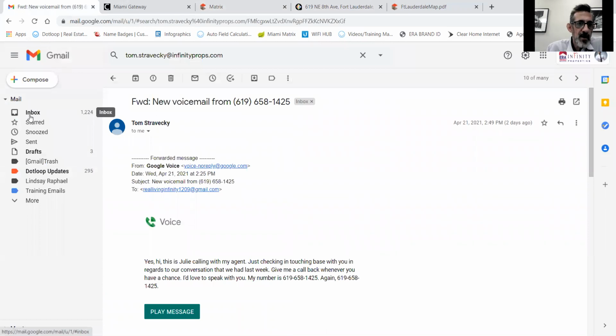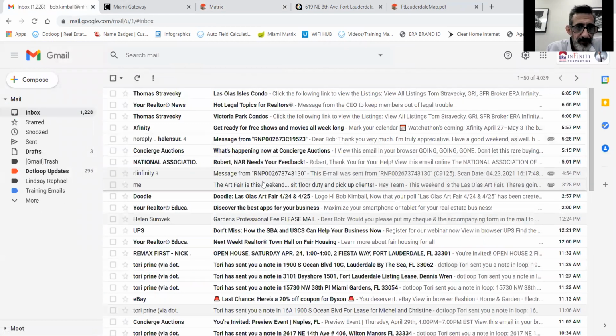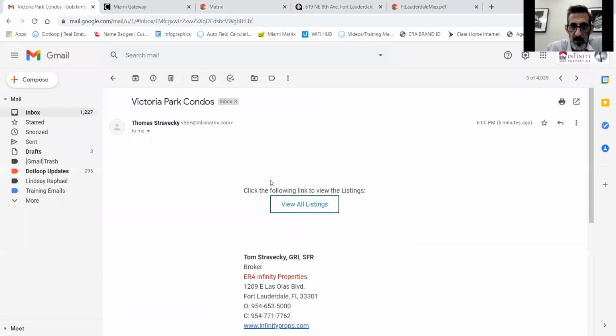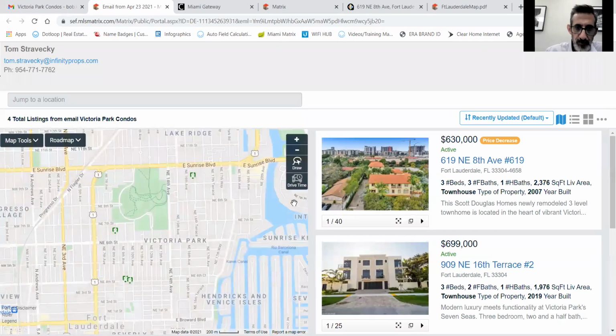I come back to my email, and there should be 2 emails, ideally, from Tom Stravecki. So that's who I'm logged in as right now. So here's the Victoria Park Condos email, and there is a link here. This is the email that your client is getting. So just be aware that they get a different view than you get, okay? When they click on this view all listings button, they get this. It's much easier to read.